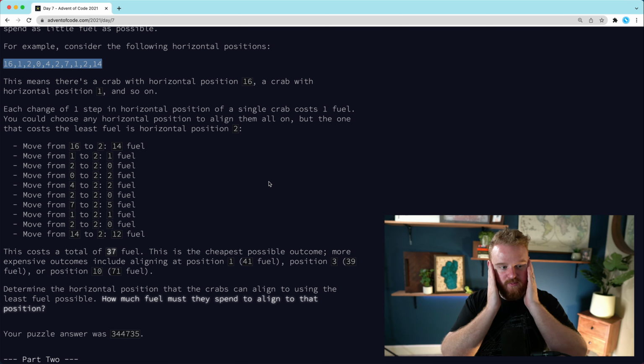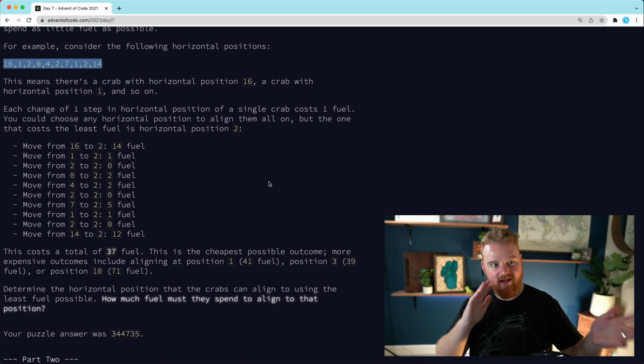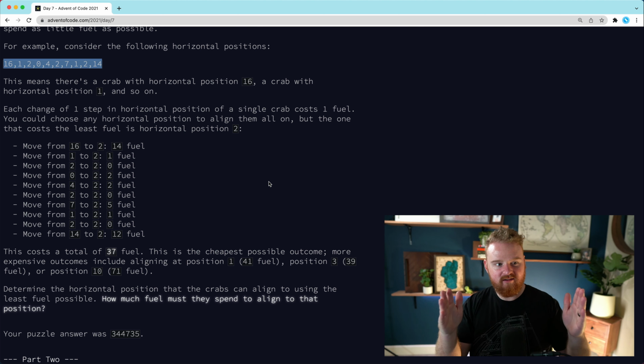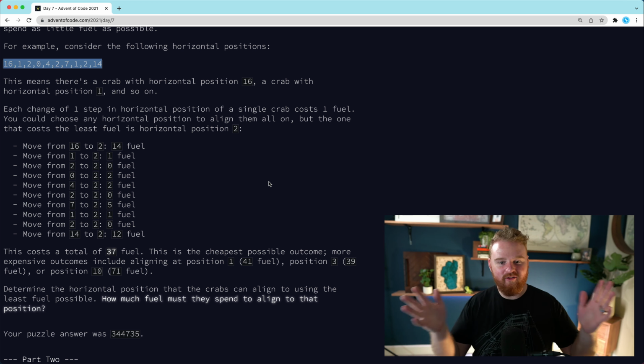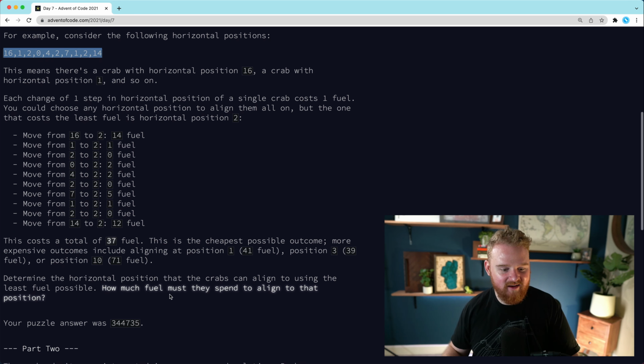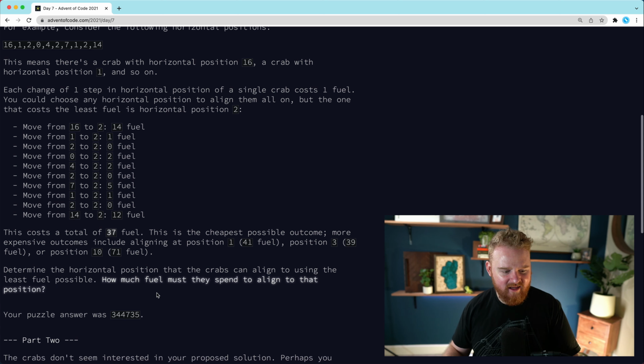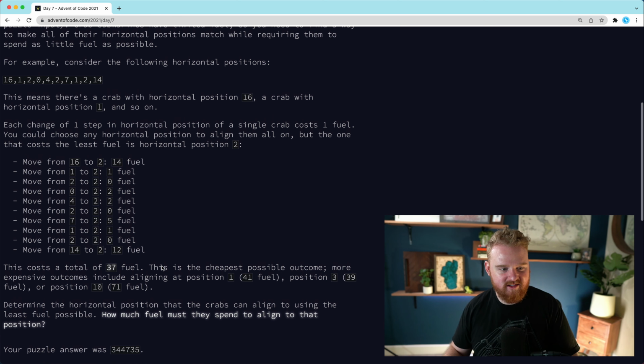So the first part of this is that we want to find the range in between where the crabs are located. We want to find the minimum point, the leftmost point where a crab might be located. We also want to find the maximum point, the farthest right that a crab might be. And then we're going to iterate over every single middle position and calculate how much fuel it costs for all the crabs to move to that middle position. And then ultimately, the answer is the cheapest of those.